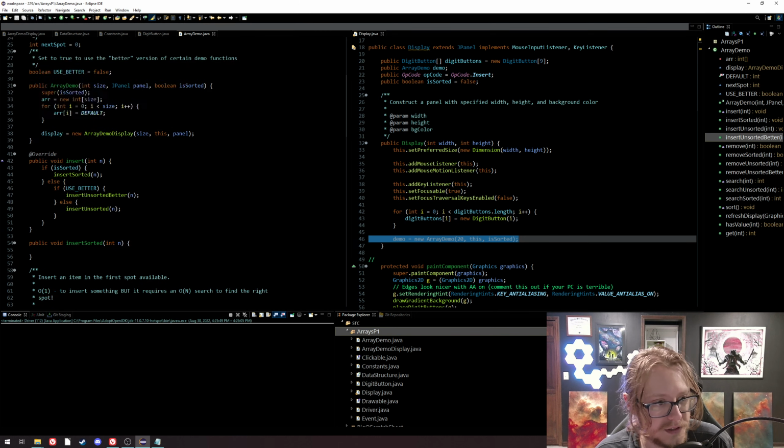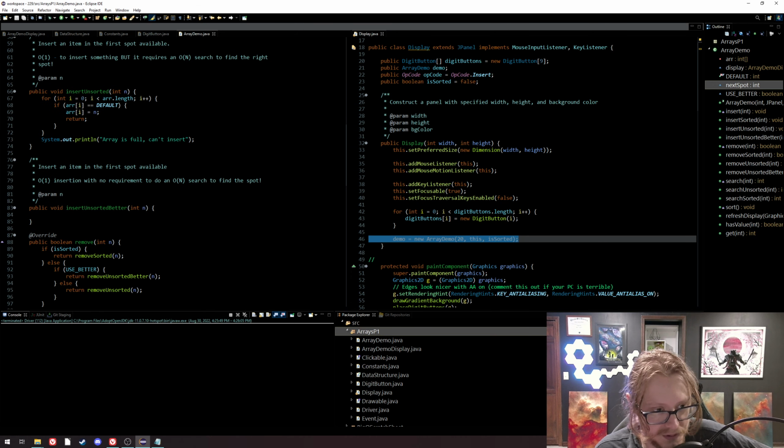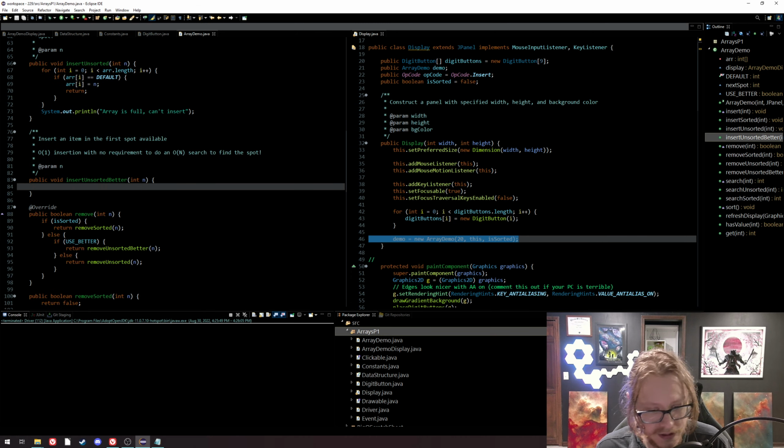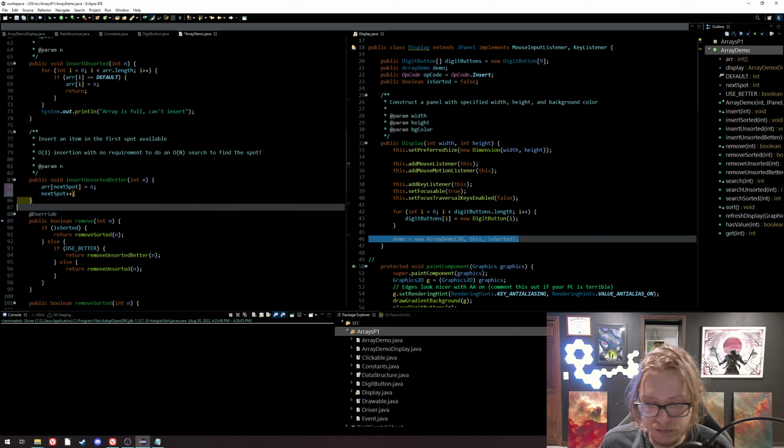So let's do that. Let's use a variable, we'll call it nextSpot, and it's going to track the next available spot for us to insert into. Of course, we start at 0 when the array is empty. And we'll just say r[nextSpot] is equal to n, and then nextSpot++. Okay, good to go, right?